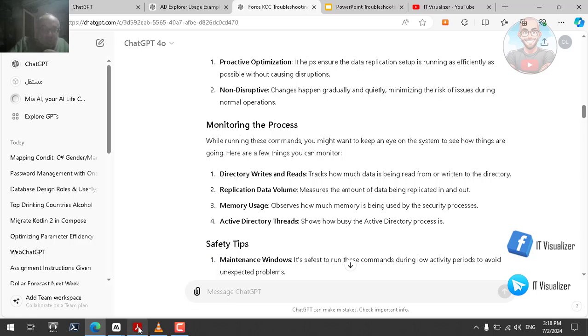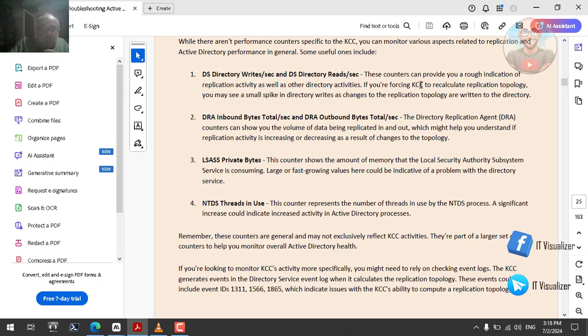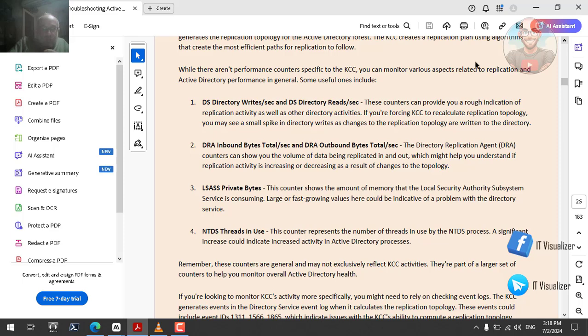If we try to see these in real names, if you go to the performance monitor, you need to add DS directory writes per second and DS directory reads per second. These counters can provide a rough indication of replication activity as well as other directory or Active Directory database activities. If you are forcing KCC to recalculate the replication topology, you may see a small spike in directory writes as changes to the replication topology are written to the Active Directory database.